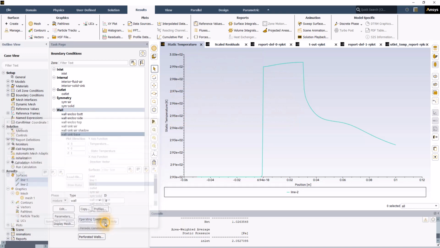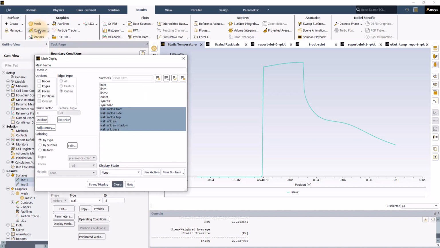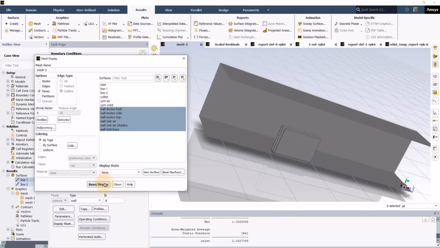Now, I will move on to the flow visualization or qualitative post-processing. I will start by creating another mesh display object that includes only the walls of the computational model. I will just click save/display to display the mesh object.